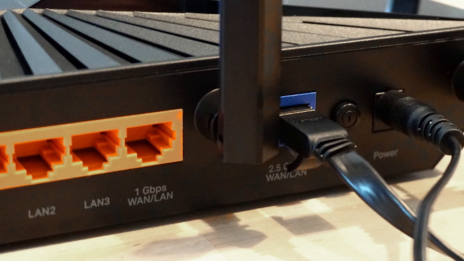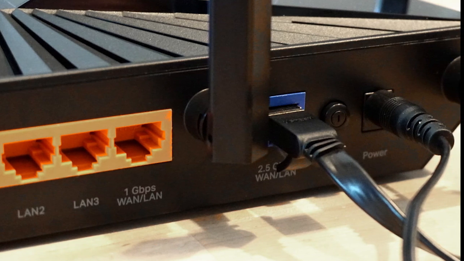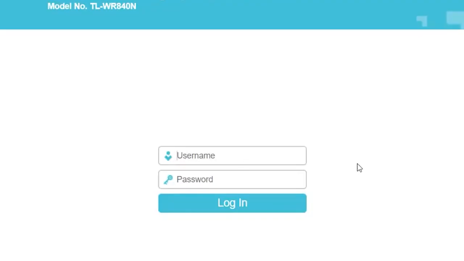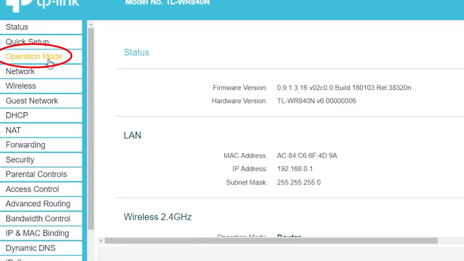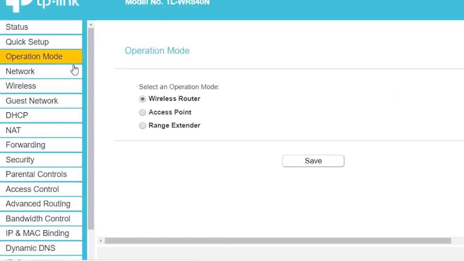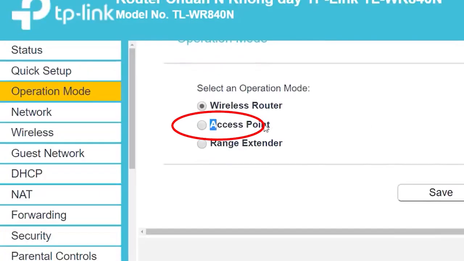Now follow the steps given to remove one NAT device. Open the router login page and then log into your router. Next, on the left side, go to the Wireless Options tab and allow the access point mode. And save the changes and exit.